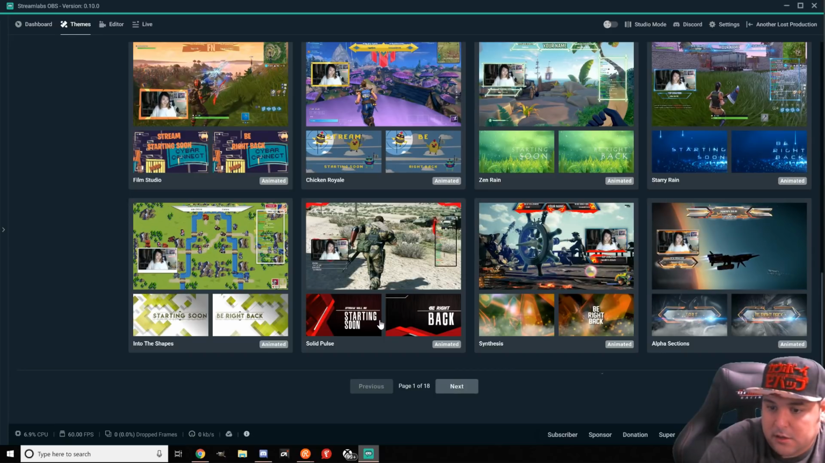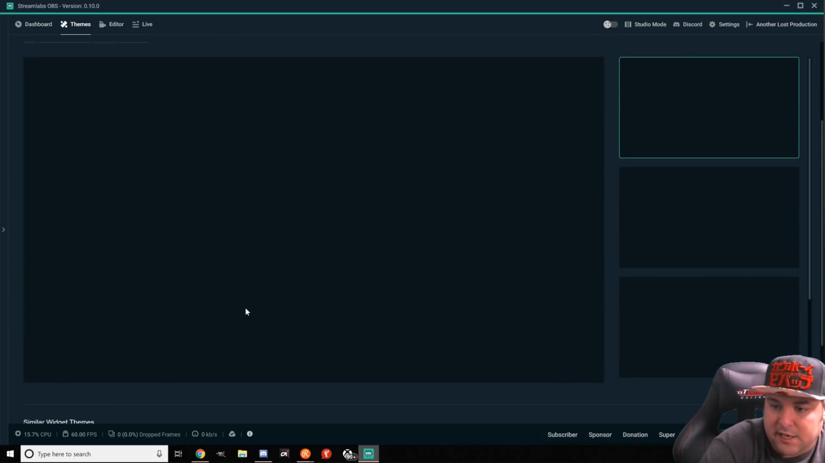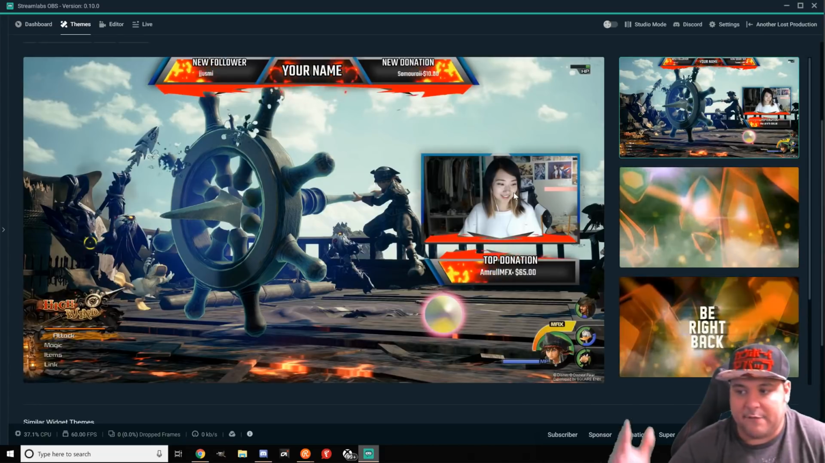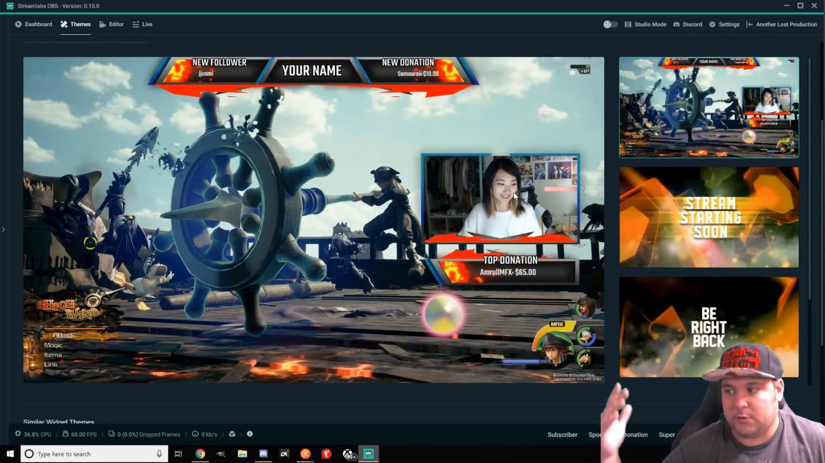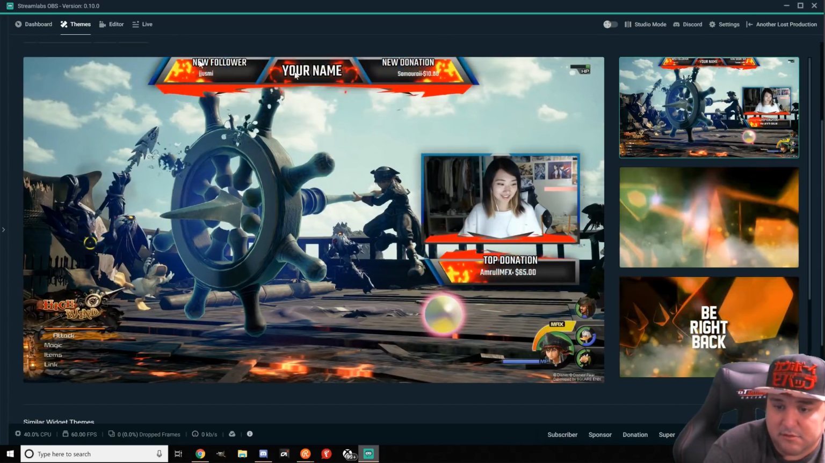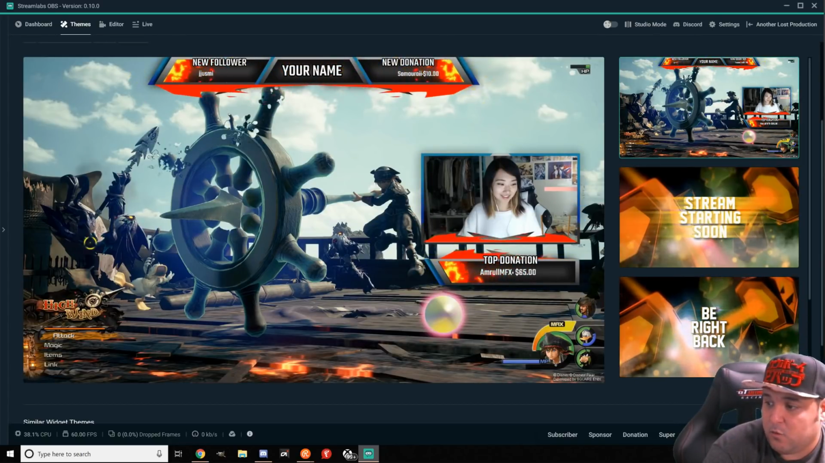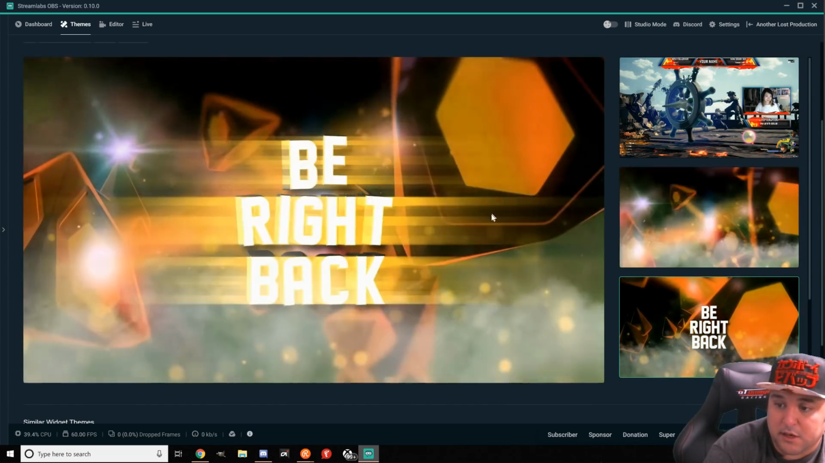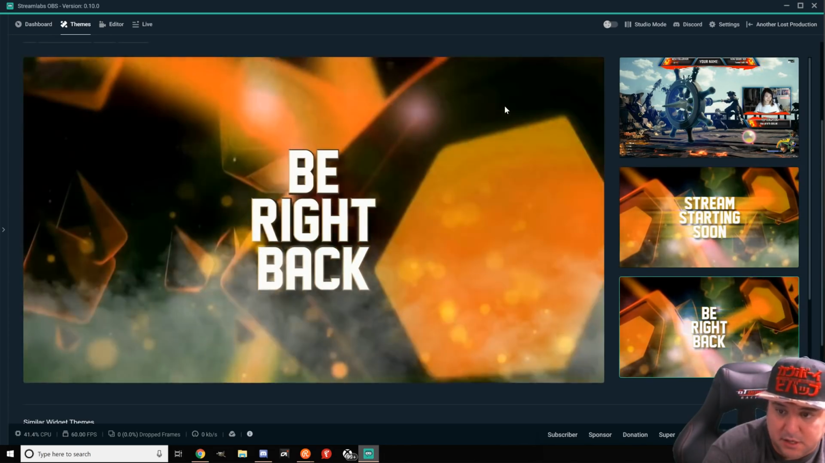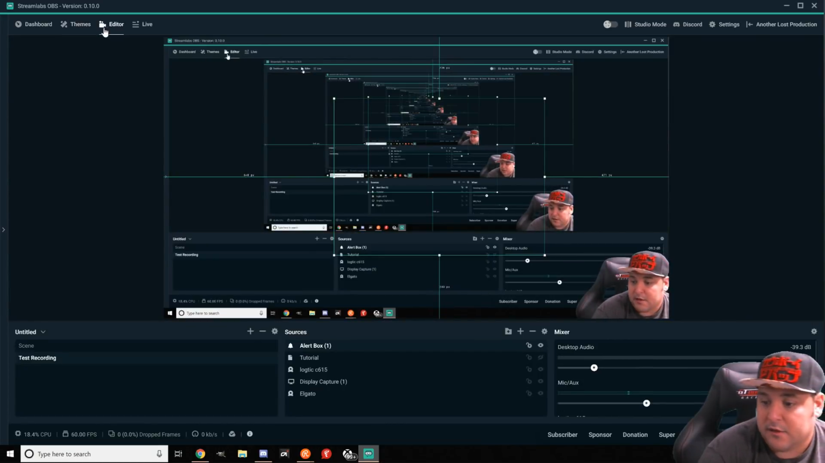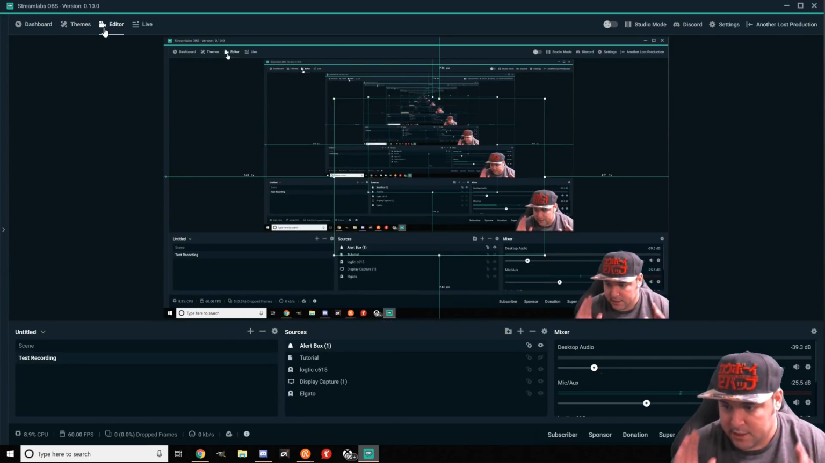Personally, I don't like to use the cameras mainly because the ones that use this kind of stuff here don't have a green screen, so you just see the room. I have a green screen, so then I have all this empty space, and it just looks really weird to me. So personally, I don't like overlays, but as you can see, they got all kinds. So really cool stuff, and of course, they come all equipped with the starting stream soon, or if you're gonna have to take a break, you can hit be right back. So there's all kinds of stuff there. So with that out of the way, let's carry back on.